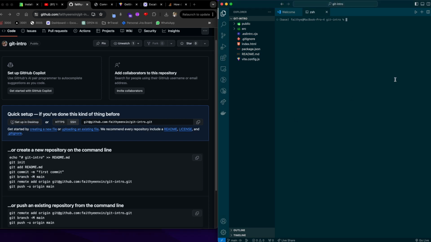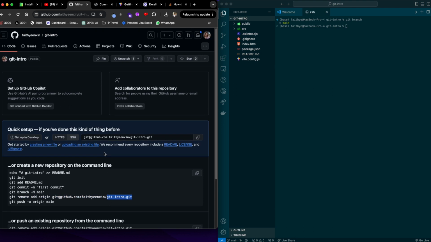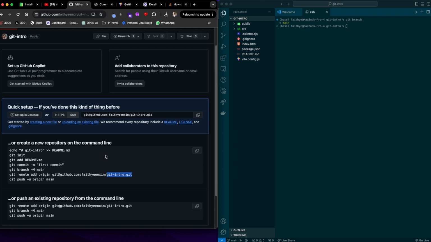It's usually called either master or main, but you can check by looking at what branches you have by typing git branch. When I git branch, I realized that I only have one branch and my branch is called main. Now I want to push into my cloud, so I need to tell my project on my computer where I want to push. Where I want to push is written here: git remote add origin, git at GitHub, and then my repository is git intro. I created a new repository just for this project, and you should do that too. I need to tell my project git that I want to push to here.